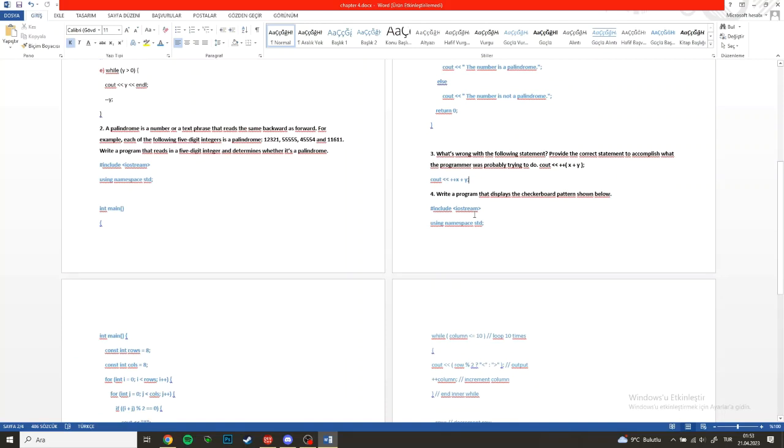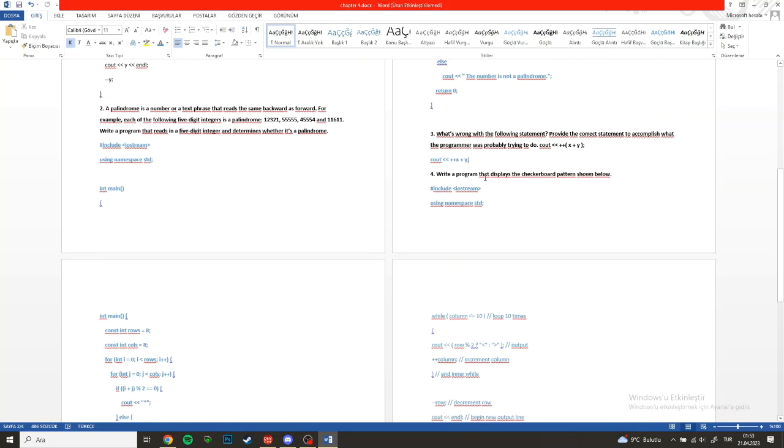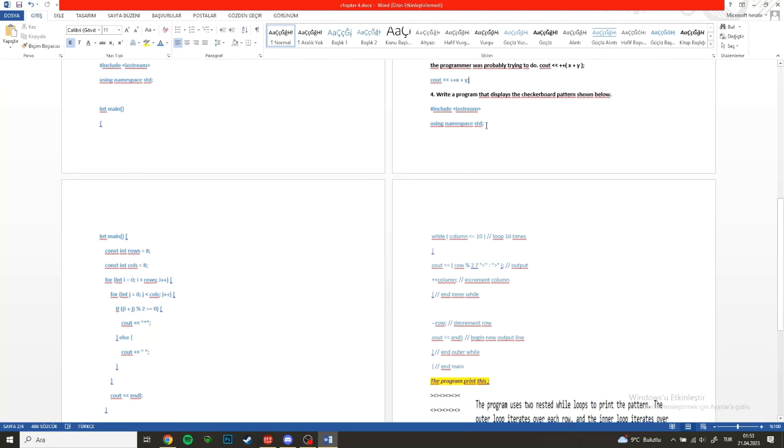Fourth, write a program that displays the checkerboard pattern shown below. Include iostream, yes. First, const int rows. This line declares a constant integer variable named rows and initializes it to the value of eight. This variable represents the number of rows in the chessboard pattern, and this line declares the constant variable named cols and initializes it to the value of eight. This variable represents the number of columns in the chessboard pattern.